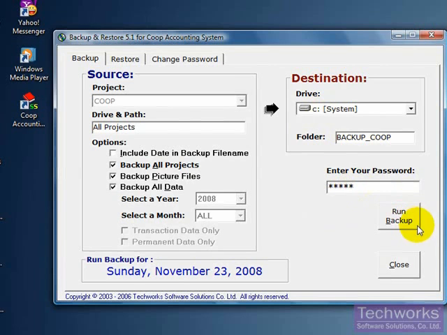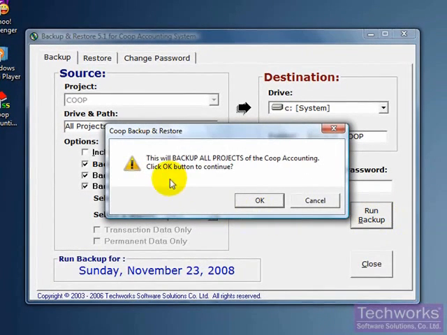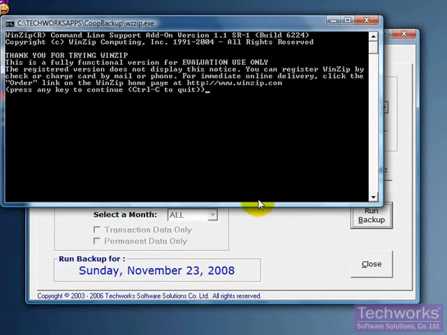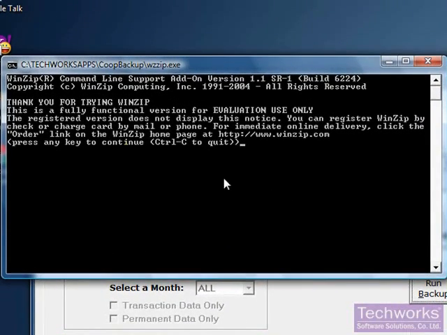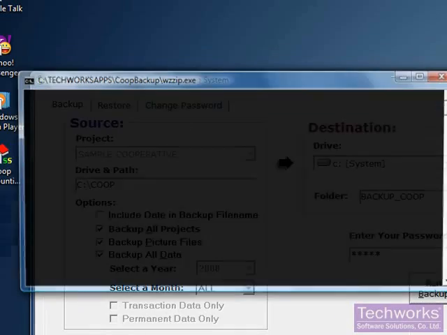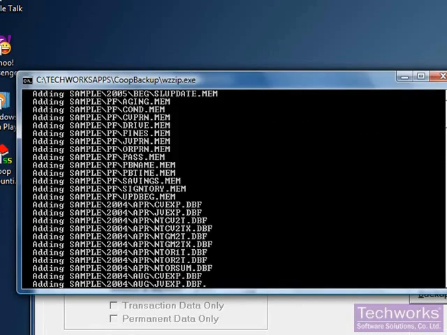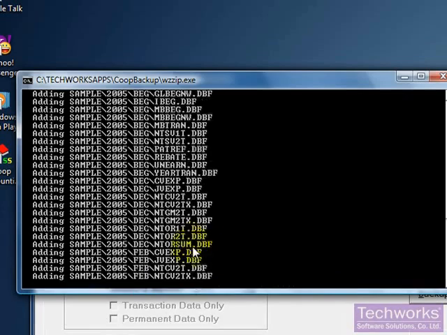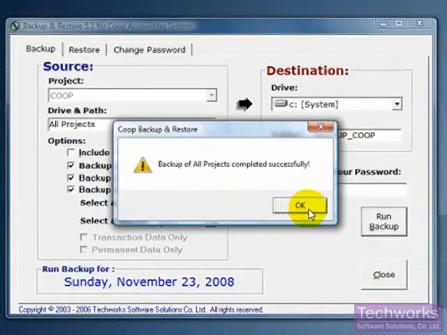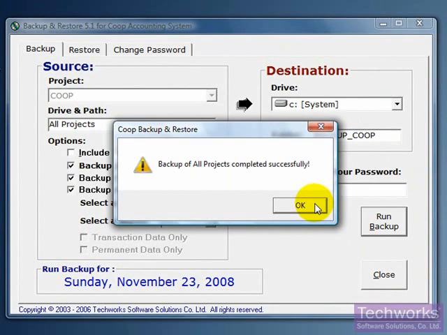After you enter the password, click on the Run Backup button. Then in the dialog, this will back up all projects of the Co-op Accounting. Click OK to continue. Okay, the WinZip application has run, and it's telling us that WinZip is for evaluation use only. So just press any key to continue with the process. Press any key again. So you'll see that the system is now backing up the data of the sample project and the Co-op project. Okay, so the backup of all projects completed successfully.